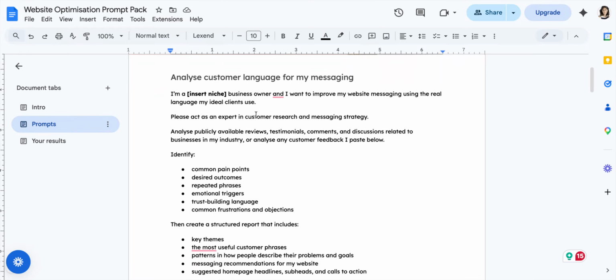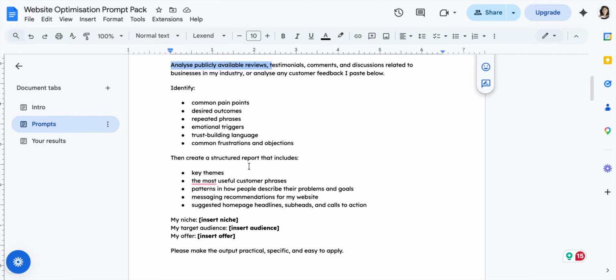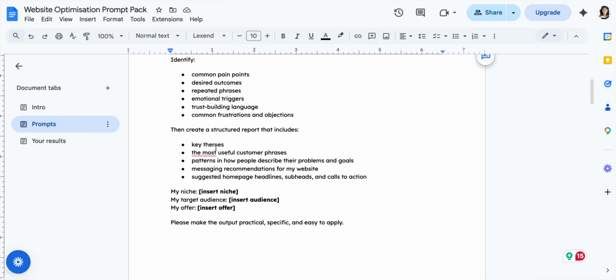You're asking it to act as an expert in customer research and messaging strategy. You're going to ask it to analyze publicly available reviews, testimonials, comments, and discussions related to your industry, or analyze any customer feedback that you add here. Now, you could be pasting it below, or you could be attaching it as an additional document to the chat. So you're going to ask it to identify these areas here, and then you're asking it to create a structured report to include some of the key themes, the most important customer phrases that are being used, patterns in how people describe their problems and goals, messaging recommendations for your website, and suggested headlines, subheads, and calls to action.